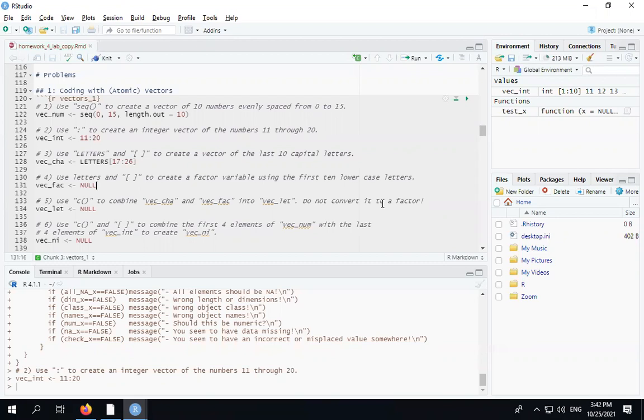Number 4, use letters and the subset operator to create a factor variable using the first 10 lowercase letters. Okay, this one's a little bit more complicated. So we're going to use the lowercase letters vector, and then we want to subset to the first 10 lowercase letters, so 1 through 10. And then we also want it as a factor, so we can say factor and wrap it like that if we want to use our base R methods.